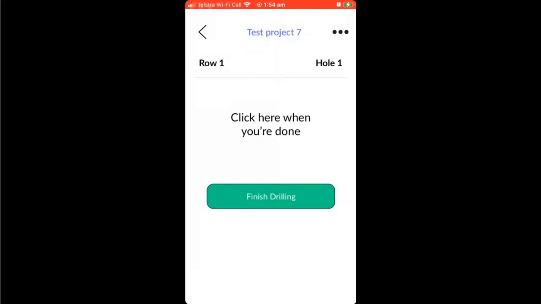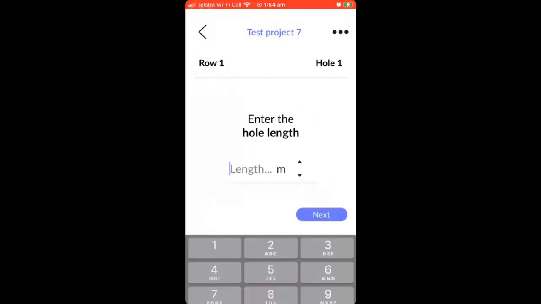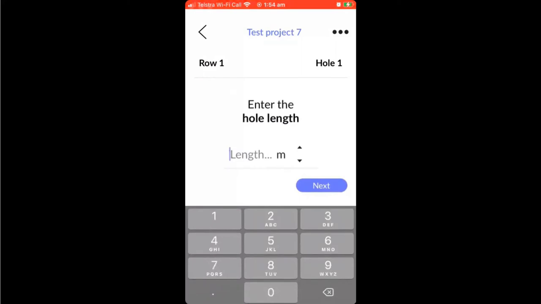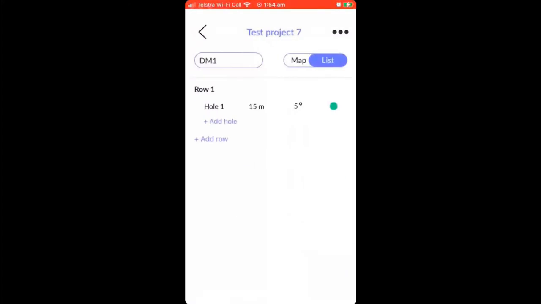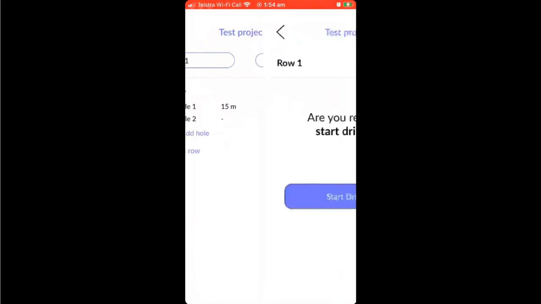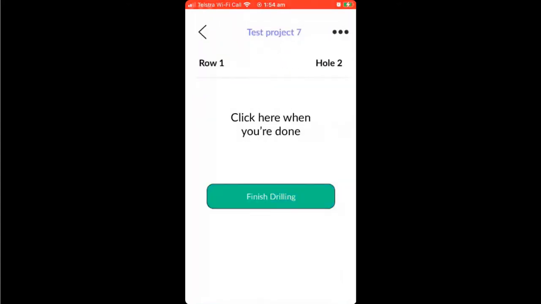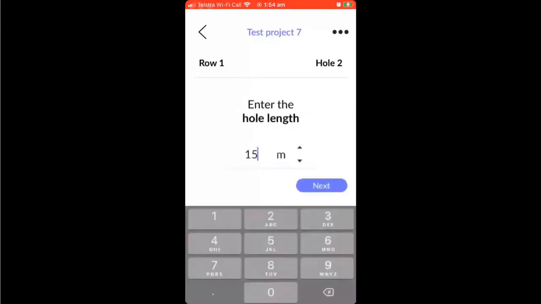And now we are starting the drill. And then this is a finished drill. So as soon as you click finish drilling, you can then enter the total hole length. And start and finish is the actual timestamp. So you don't have to worry about what time it took, because we automatically capture the phone timestamp here. And then you can add a feature here. So this screen allows you to add the features, which is at what length I felt a specific cavity or mud, all things. You can record all those, and then again move on to hole number 2.